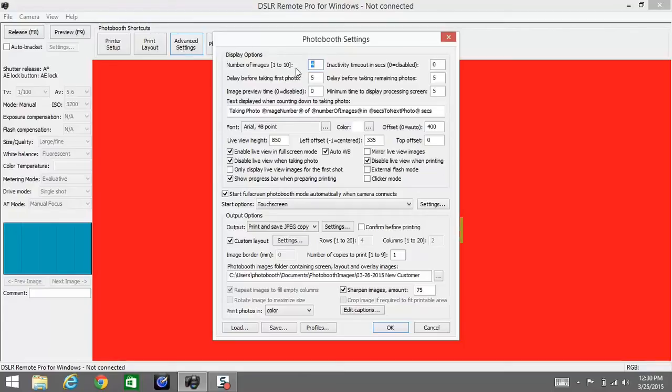into number of images, which we have set at 4, and you can select from 1 to 10, but we have ours set at 4. So this means that during a photo booth session, 4 pictures are taken. We can change that number to many different things, obviously just 1 through 10.